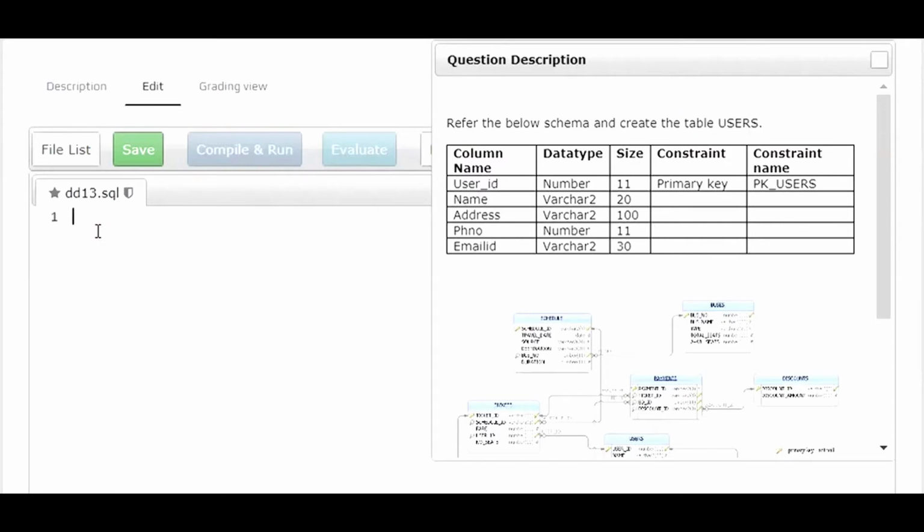So let's get started. The syntax for creating a table is create table, and I follow it with the table name, and my table name is users as defined. Open parenthesis, and within this I give the list of columns that are needed for this users table. So here there is a user underscore ID, and its data type is number, but rather than choosing it as number, I choose it as varchar2, and I give 11 characters for that. Now every column is separated by a comma.